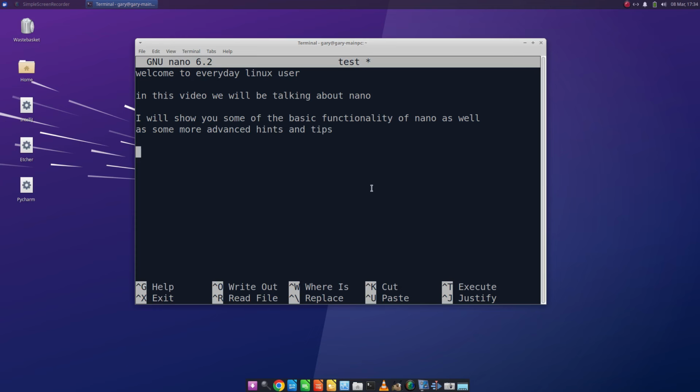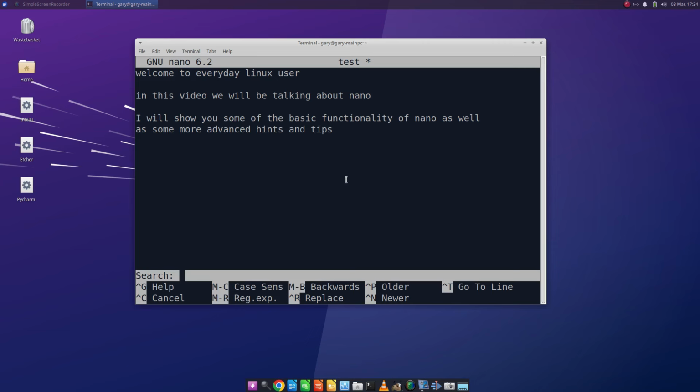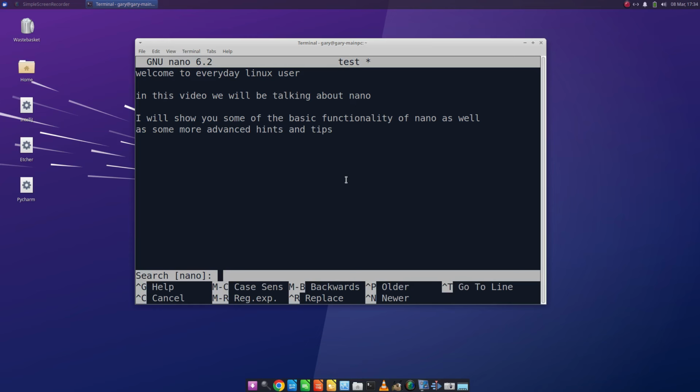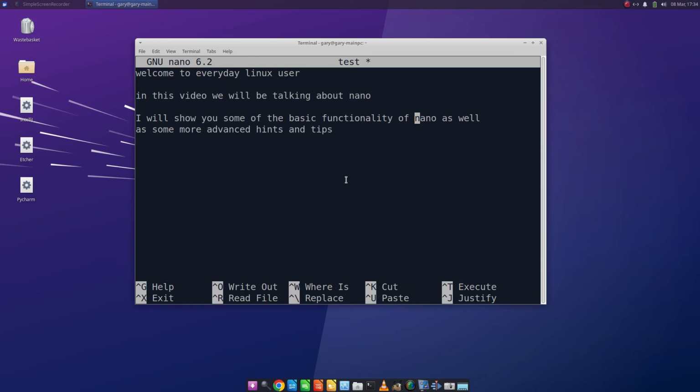If you want to find something in your text, you can use Ctrl and W, because Ctrl and W stands for where is. So if I do Ctrl and W, I can search, for instance, nano, and it's highlighted the text. If I do Ctrl and W again, it's now found the next instance of nano.